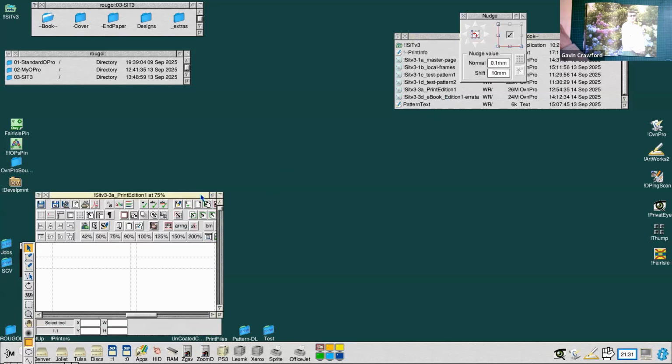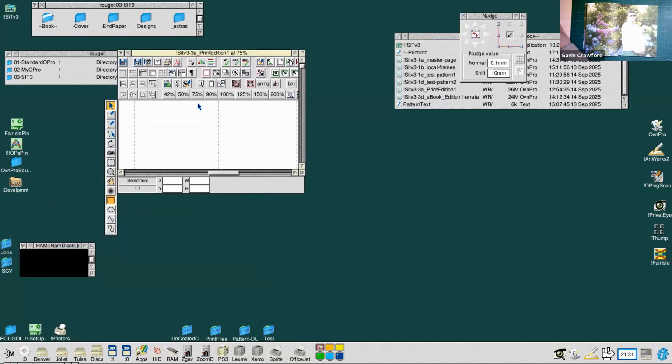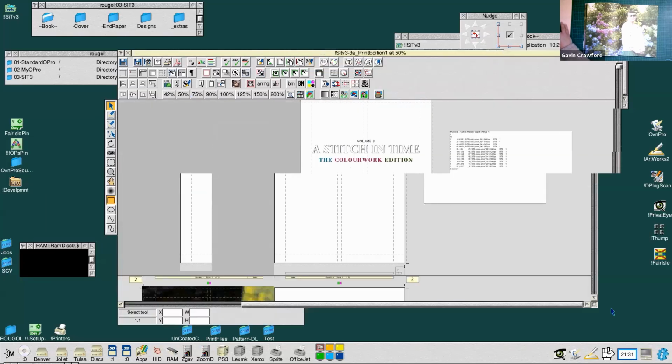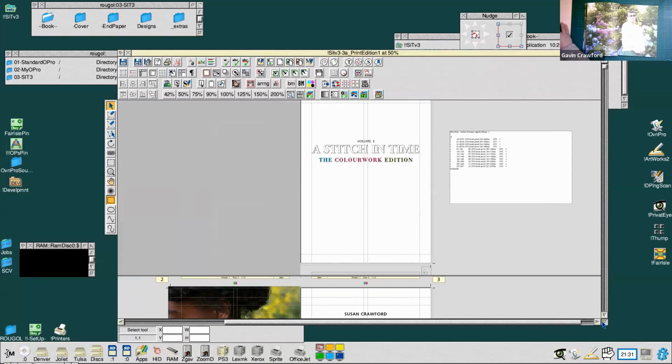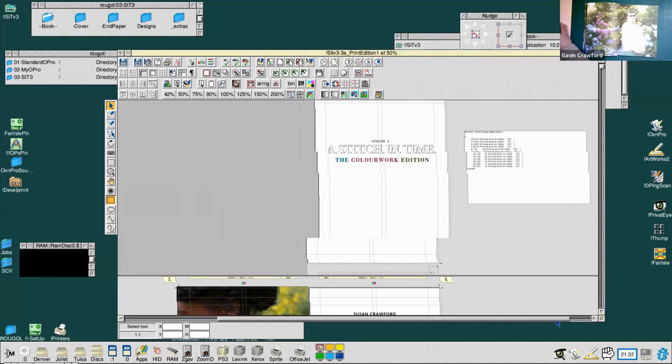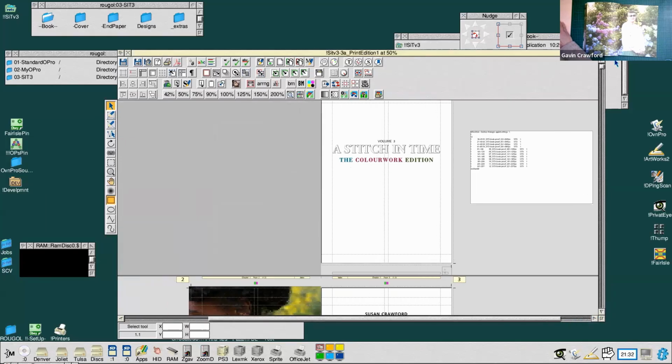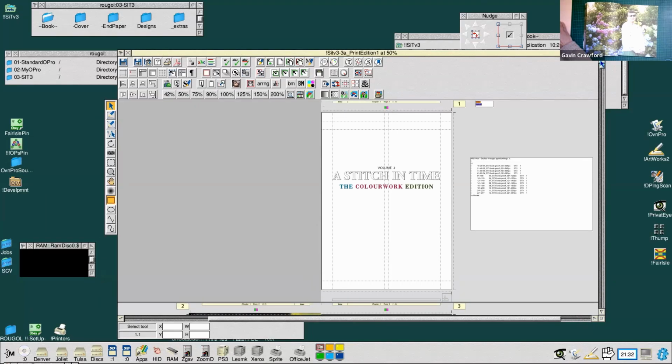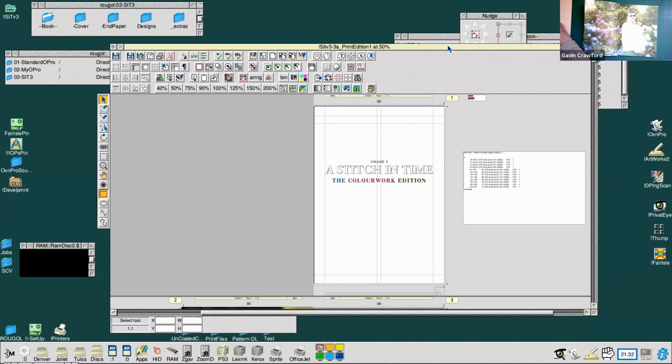Opening up the print. Let's just reduce that so we can see a bit more. So I'm not going to print the whole document because it takes a while. I'll just print a selection of pages. So this was our file that went to press. So you can see that we've got the crop marks on there. So let's look at printing it.